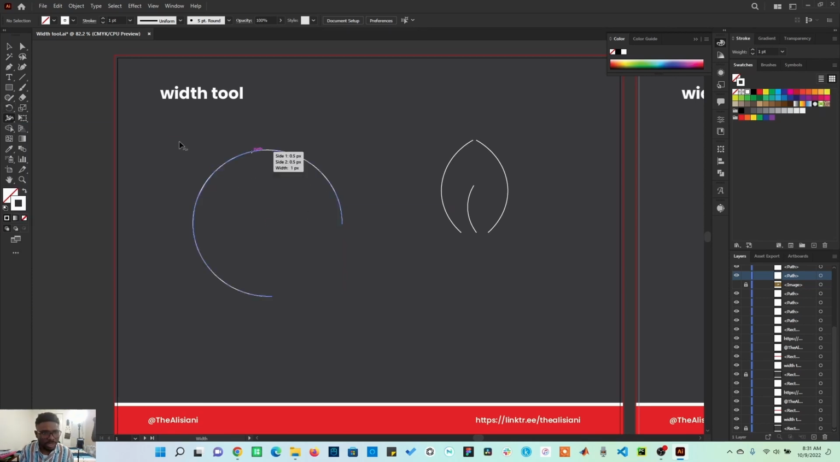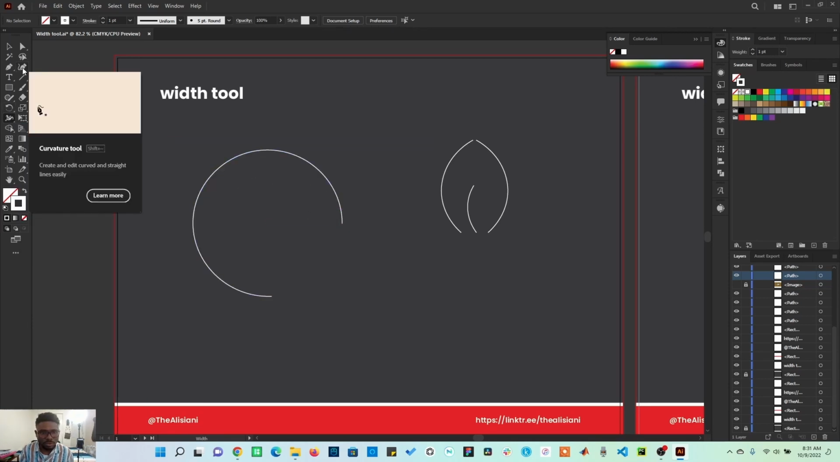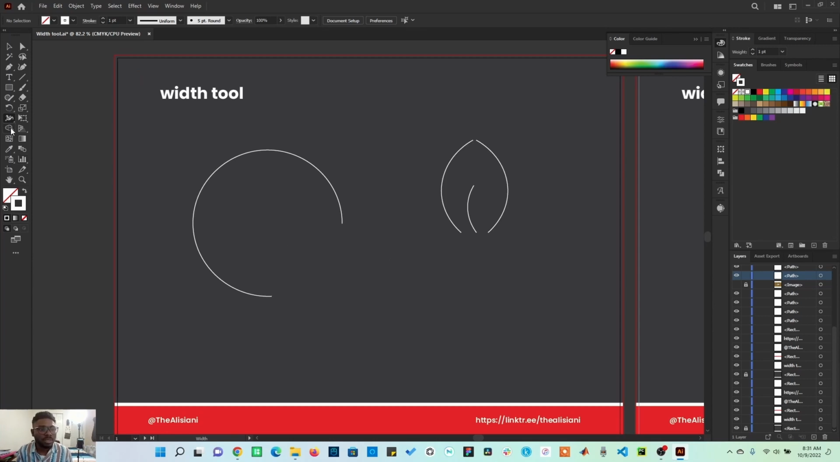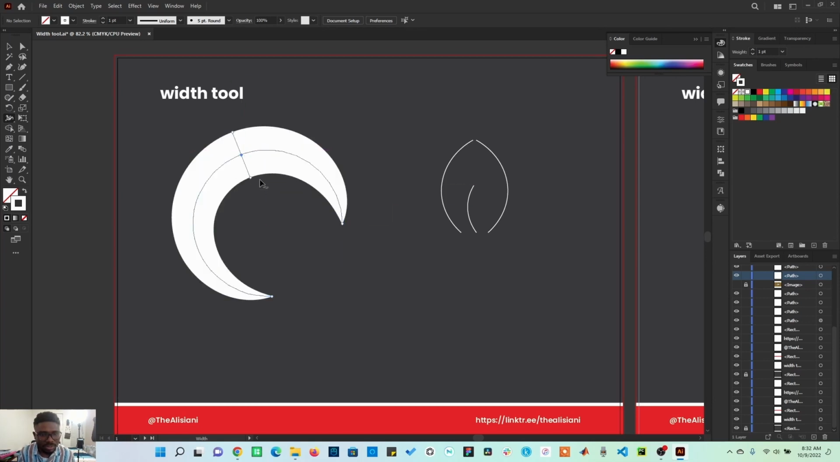So of course I created this using my curvature tool. You already have that in the previous video. In case you've forgotten how to do that, just quickly watch the video. Alright, so I'm going to click anywhere on this path and I can increase the stroke. Let's say I click here. If I increase this, you can see what it looks like, and I can decrease.